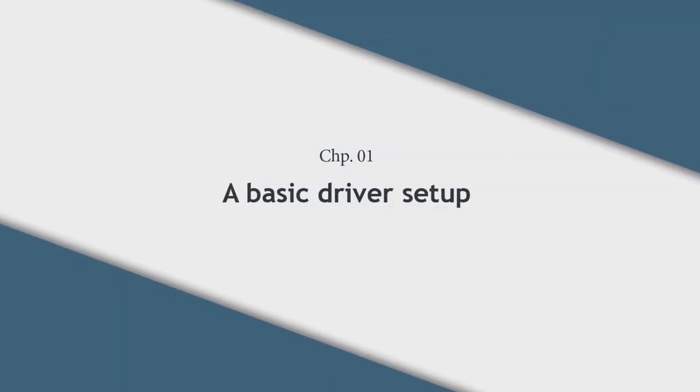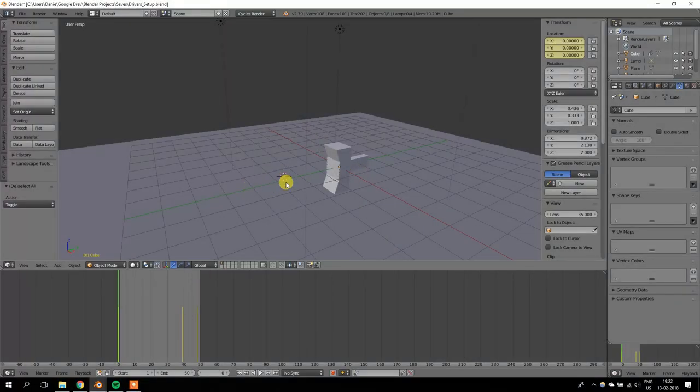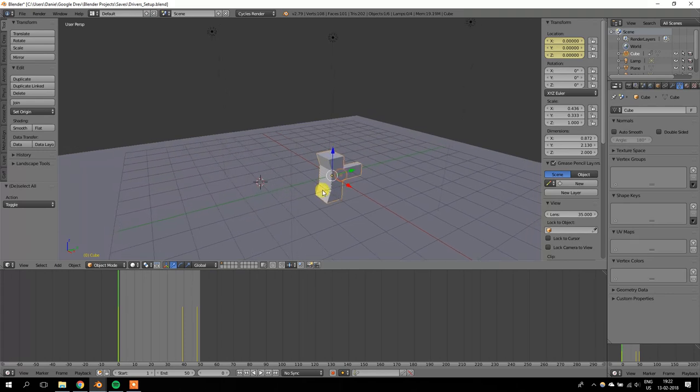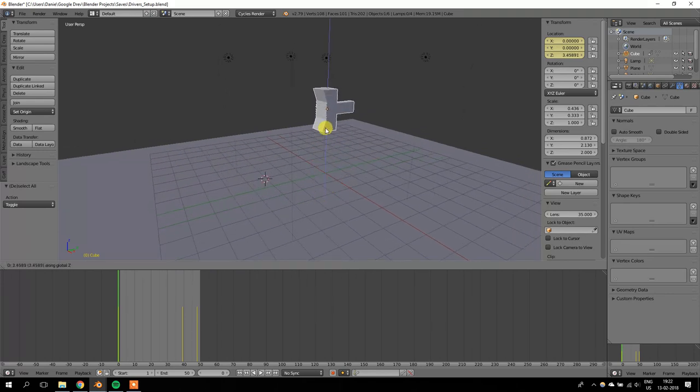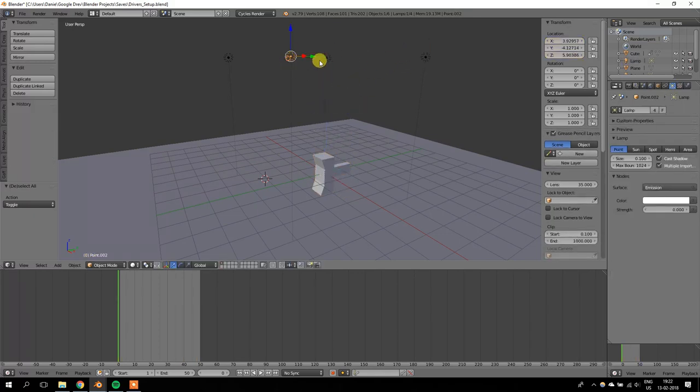Chapter 1, a basic driver setup. Okay, so imagine we have a character down here, and he is trying to push up this slider, and this slider turns on these light sources. So the higher the slider goes, the more intense the light is going to get.